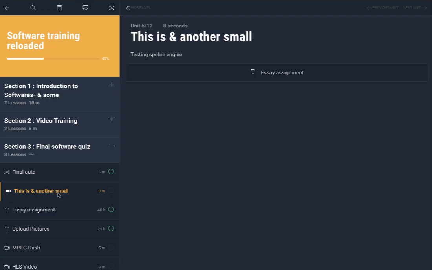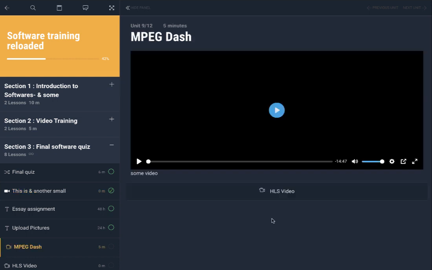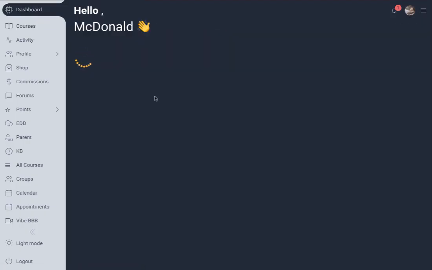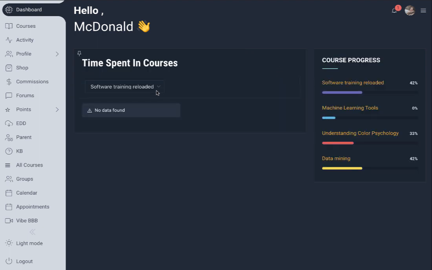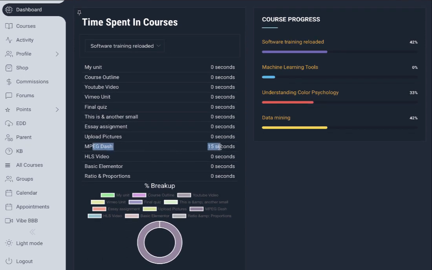So when the user is pursuing the courses, it is taking a note of the time which is spent by the users in various units. This time recording happens in the background and is unnoticeable to the students. So here you can see we spent 15 seconds on the unit mpg dash, and it shows the amount of time that we have spent on this unit.